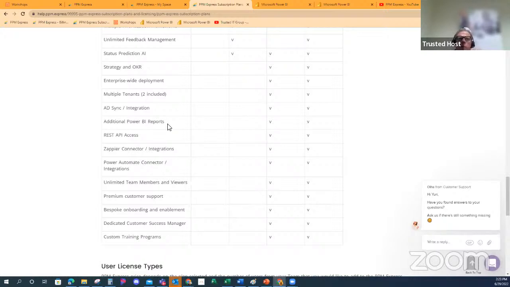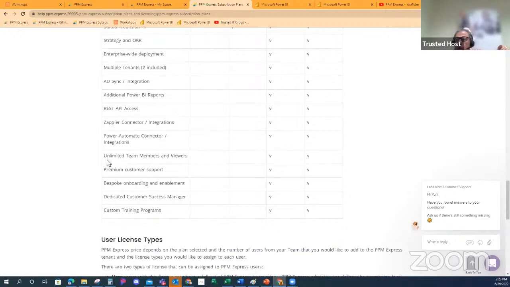PPM Express integrates with Planner. It integrates with Jira, Azure DevOps, Monday.com, which is the latest integration as we speak, that's going live. But anything else can be integrated also, if it's not out of the box, using APIs and Zapier connections. So that is all available. Power Automate connector to the Microsoft platform.